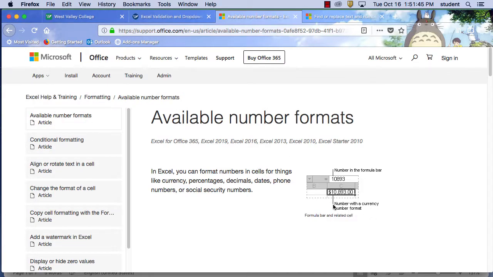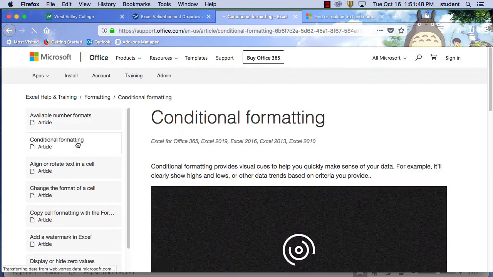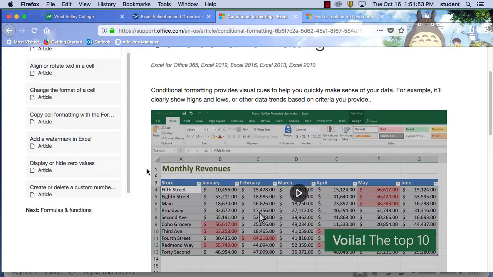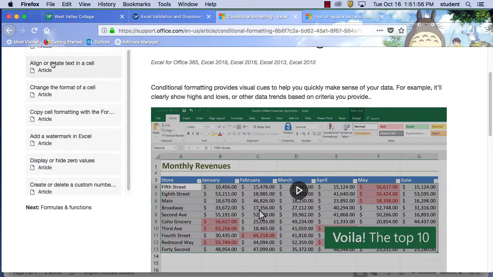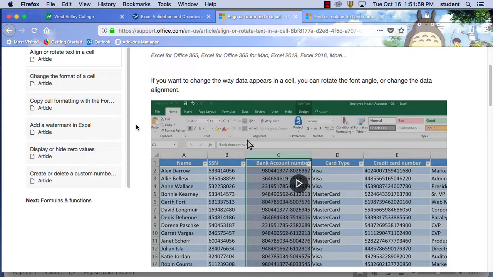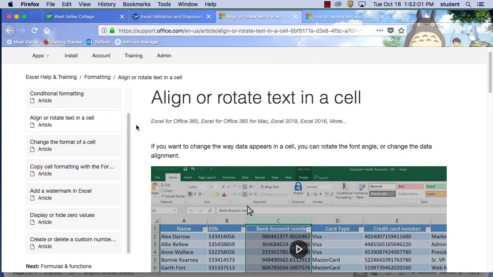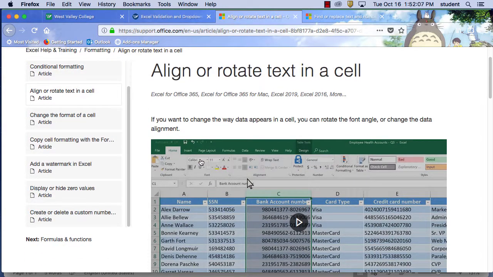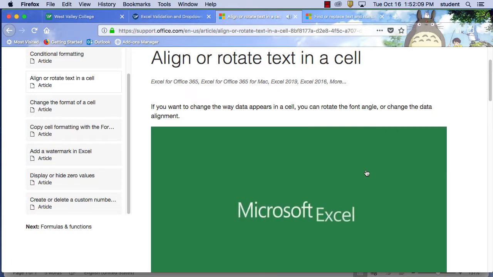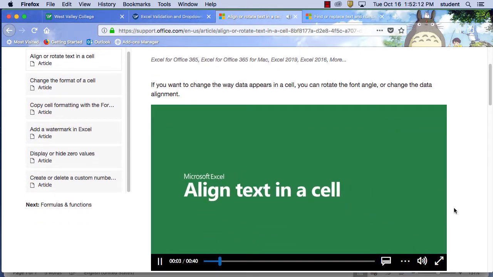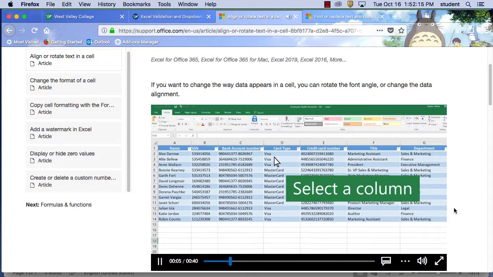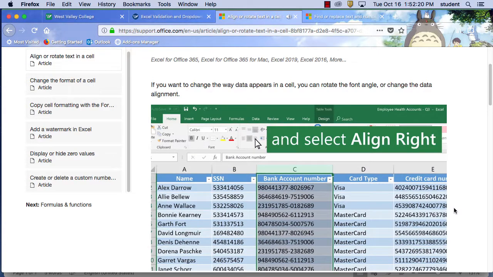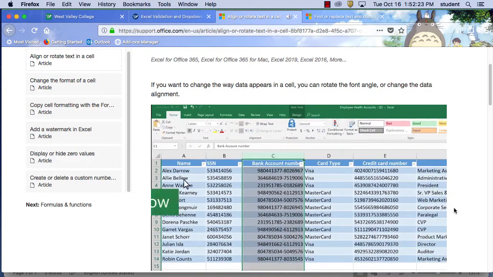Okay, so let's try another one. Rotate text. Look at that. You can rotate text. I didn't know that. Rotate. Align or rotate text in a cell. I don't know. I'm going to try it. I'm going to see what the video shows. Oh, you're just changing the alignment.